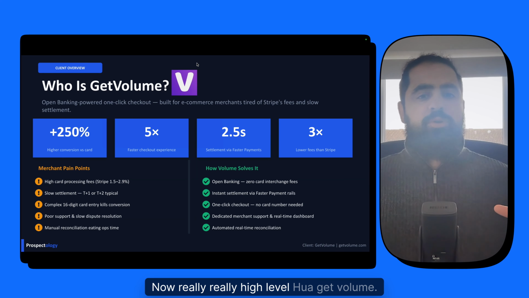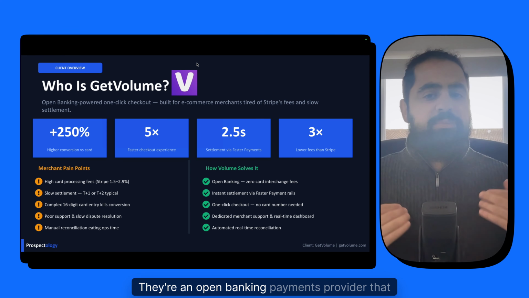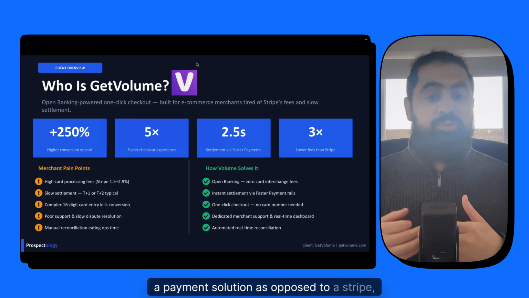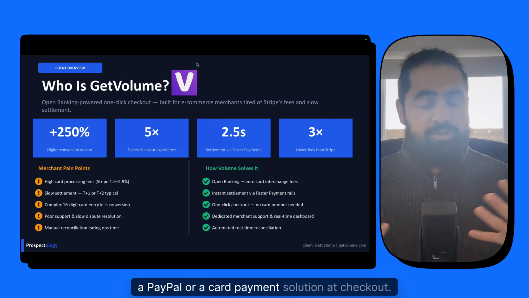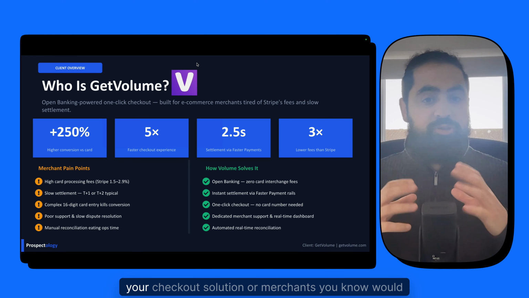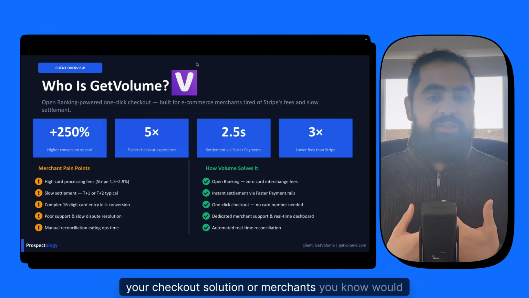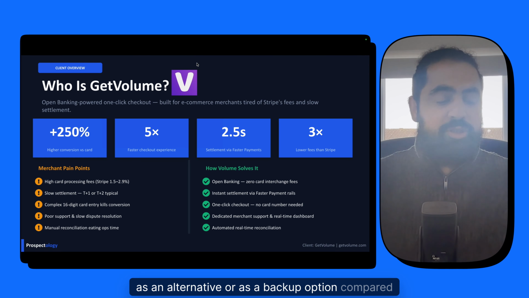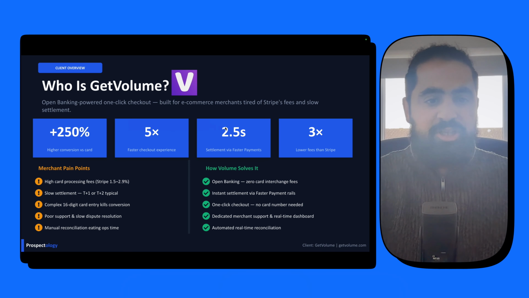Now, really, really high level, who are GetVolume? They're an open banking payments provider that offers a payment solution as opposed to a Stripe, a PayPal, or a card payment solution at checkout. You can also embed it into your checkout solution, or merchants would use it as an alternative or as a backup option compared to card payments, like I said.